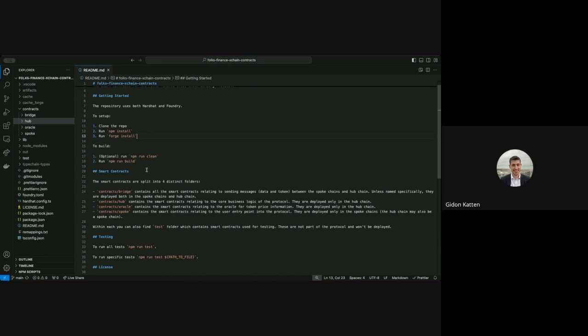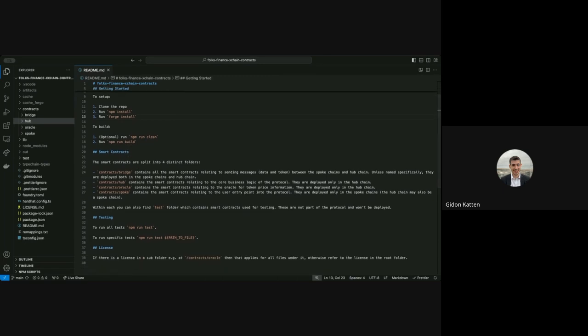The code base is split into 4 folders. The first is the bridge folder, which contains all the contracts relating to sending and receiving messages between the spoke and hub chain. These contracts are deployed both on the spoke chains and the hub chain because you need to both send and receive messages. For some operations, messages are sent from the spoke to the hub and some from the hub to the spoke.